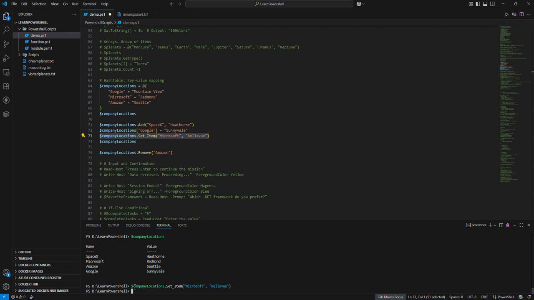Let's see. So for Microsoft, it got changed to Bellevue, right? Earlier it was Redmond. So like this you can change it if you wanted. If you wanted to change the value, both will work. I think both give the same output, right? Either you write set value or you can do it like this.